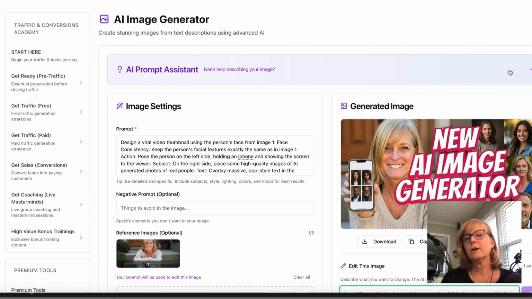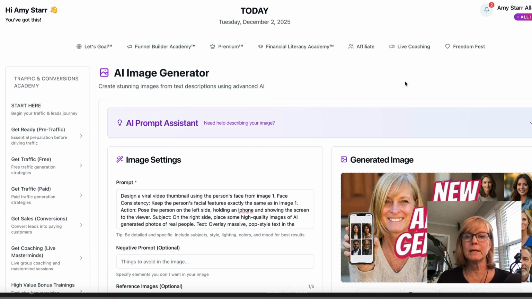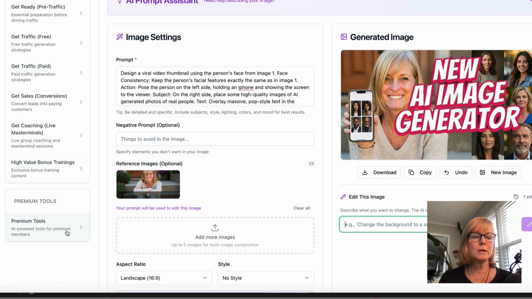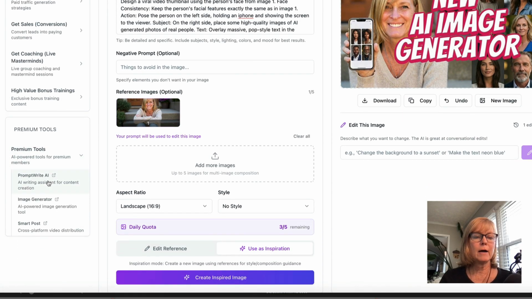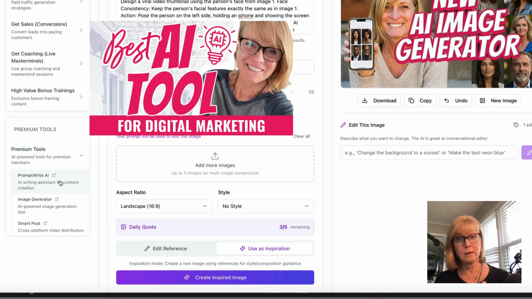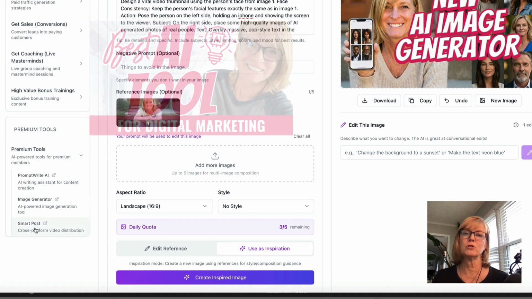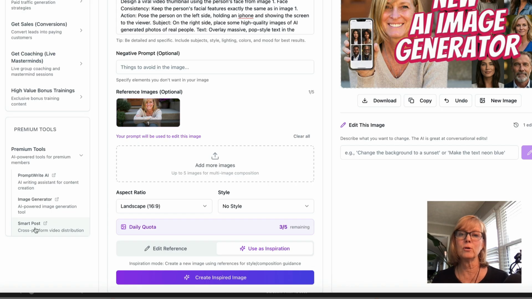So here you will see our AI image generator, and it's right inside our HBA Home Business Academy platform. I'm in premium right now. If you come down under premium to premium tools, we have 3 AI powered tools down here. We have Prompt Write AI that helps us write content. We have our image generator tool now, and our Smart Post, which is the one that I just mentioned that allows you to repurpose your short form videos across multiple platforms with no additional work. So for our premium members, we now have all of these tools built right into our platform.